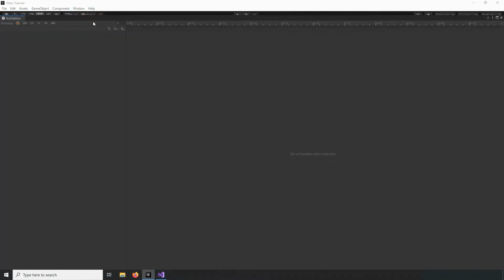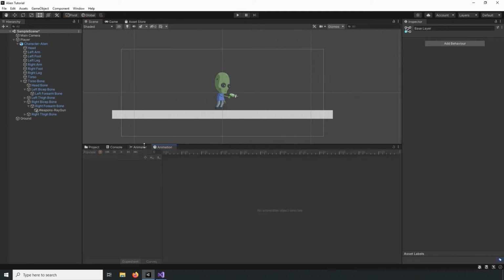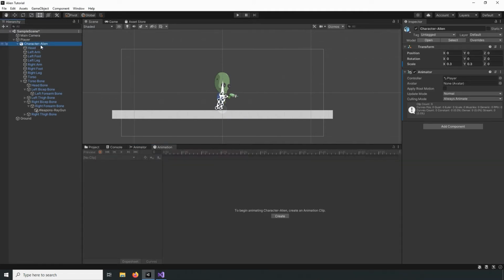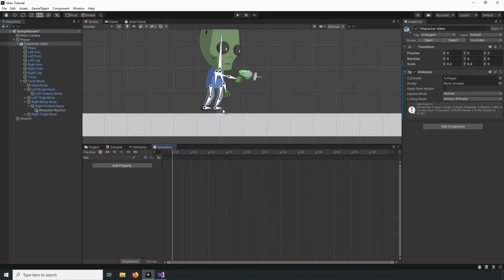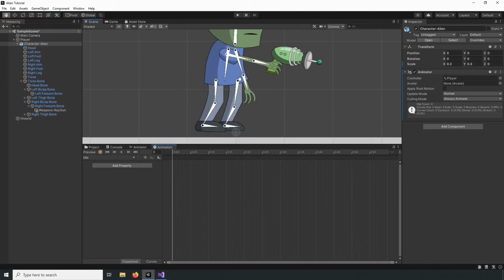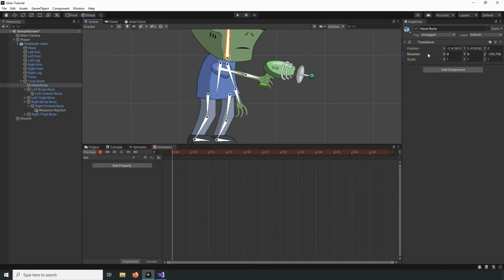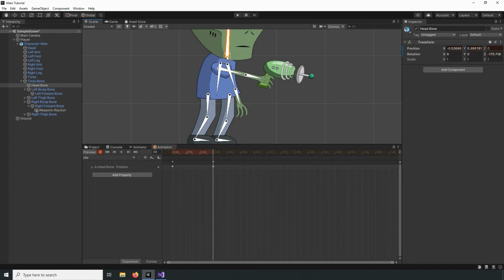We can create a new animation for our character if we select our character and click the Create button in the animation panel. The first animation I'll create is an idle animation, and I'll click the red circle icon to start recording keyframes for the animation. So for this, I'll simply move the head and left arm up and down to simulate the character breathing.